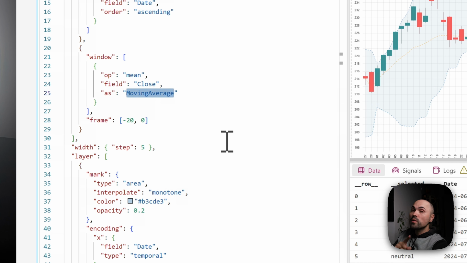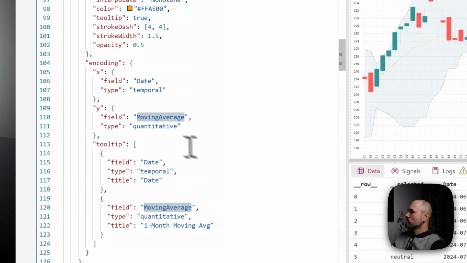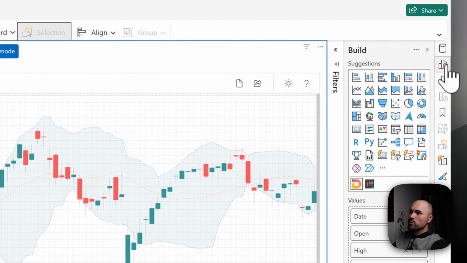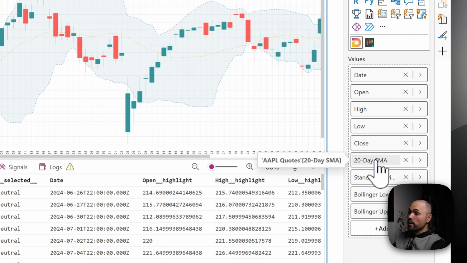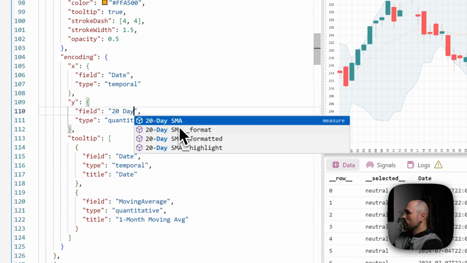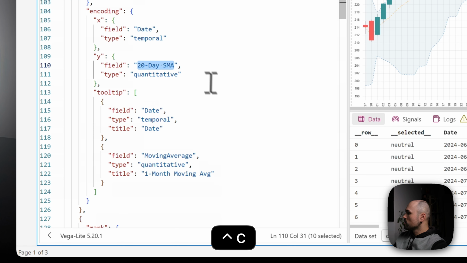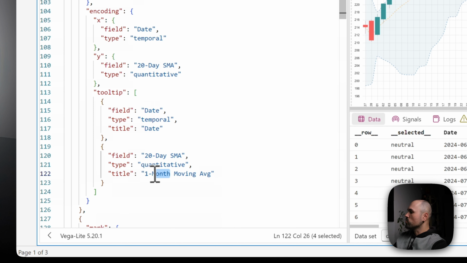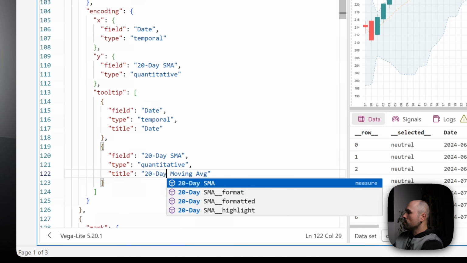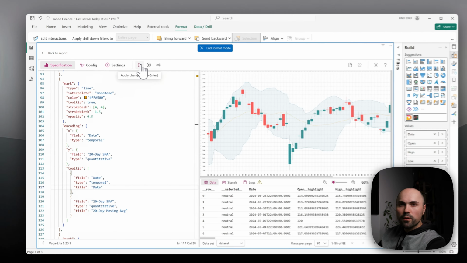However, as I mentioned, it might be better to bring over 20 days SMA field and map it to that one. We can try it right now. Let's see if I brought it here into the visual. I believe I am. So let's try changing it. 20-day SMA. Okay, we'll change it here. And we will change it here as well. And it's not 1 month, it's 20-day moving average. So let's see how the orange line changes with that.